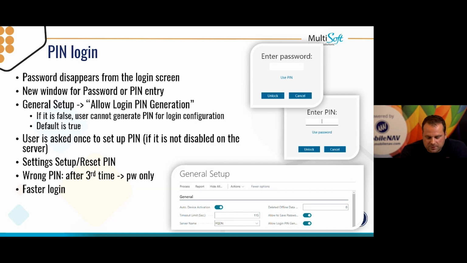But for that, obviously, you need to have the 10.0 MobileNAV add-on as well. It's not enough to just update the client application. That option is available in the general setup. If you go to the general setup, there you will find an Allow Login PIN Generation checkbox. If you set it to false, the users won't be able to generate a PIN for their login configurations.